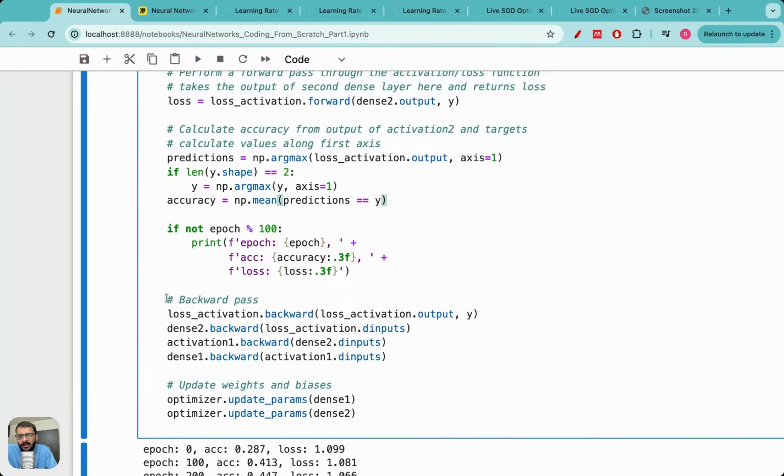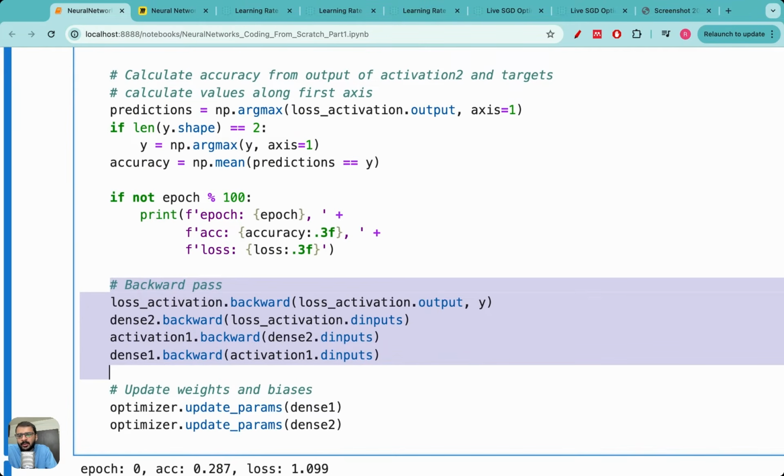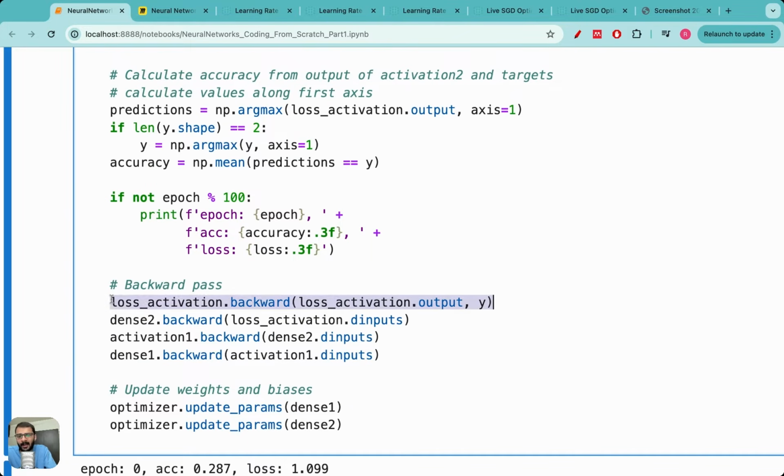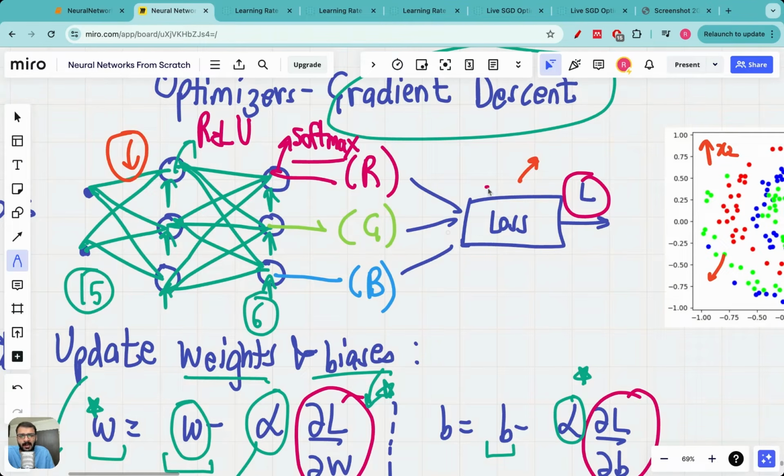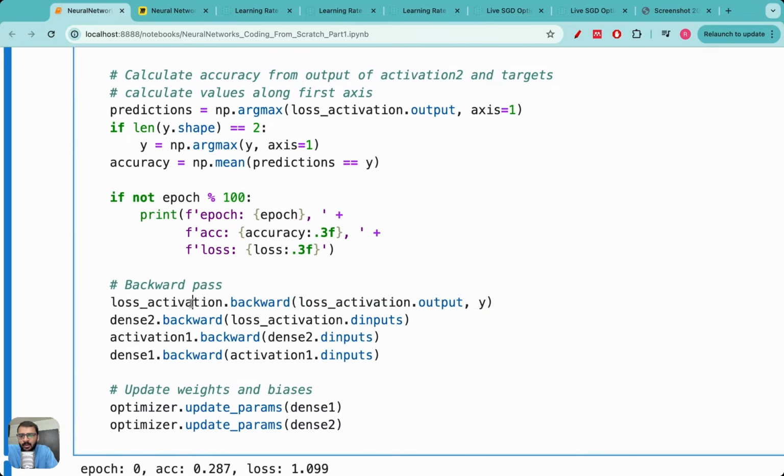What's very important to note is that we have a backward pass over here. So we'll start from the last layer. First we'll call loss_activation.backward. Remember that backpropagation always starts from the last layer and then we keep moving right to the first layer. So first we will do the backward pass on the loss activation, which is the combined softmax plus categorical cross entropy loss. Then we'll be backpropagating through the second layer, then through the ReLU activation, and then through the first layer.